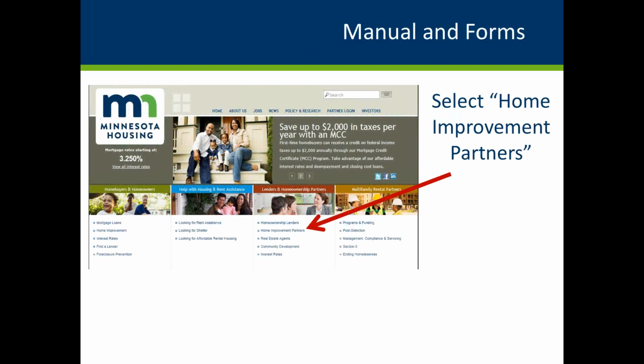You can access the Emergency and Accessibility Loan Program manuals and forms by accessing our website at mnhousing.gov. Select the link for Home Improvement Partners, then the link RLP-ELP at the top of the screen. All of the documents referenced in this training will be found under ELP Manuals, Forms, and Resources.